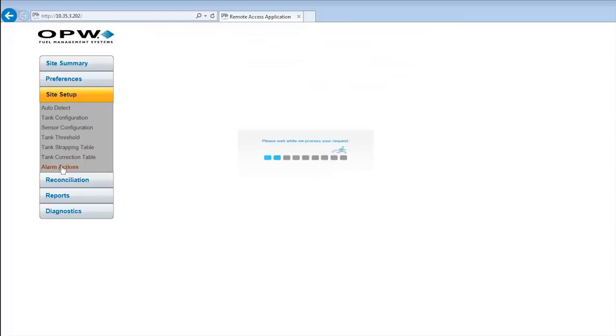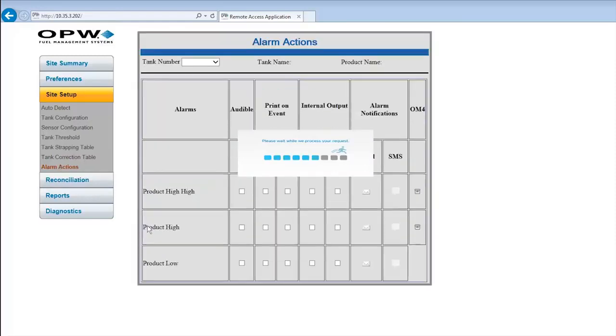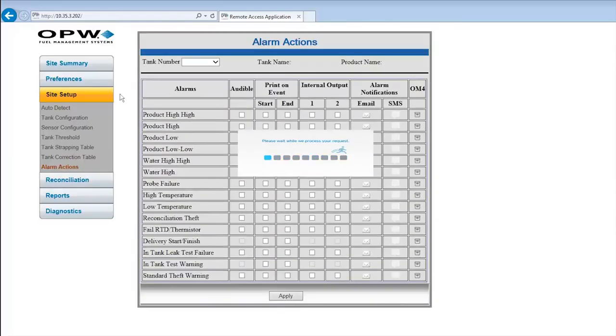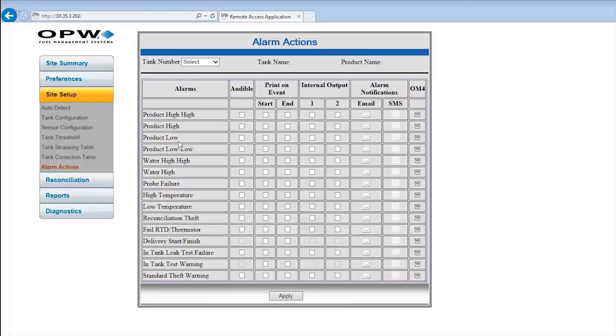Alarm actions. When we get to the alarm actions button, these are the alarms that we can have on our tanks. And what do we want to happen when each of these alarms is active? Before you can set up your alarm actions, you need to make sure you select the tank number that you want to use those on.